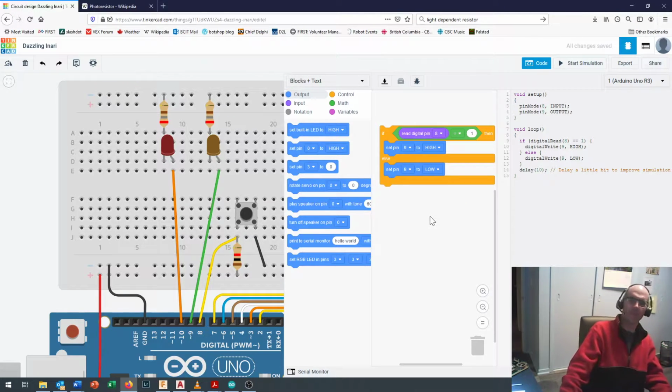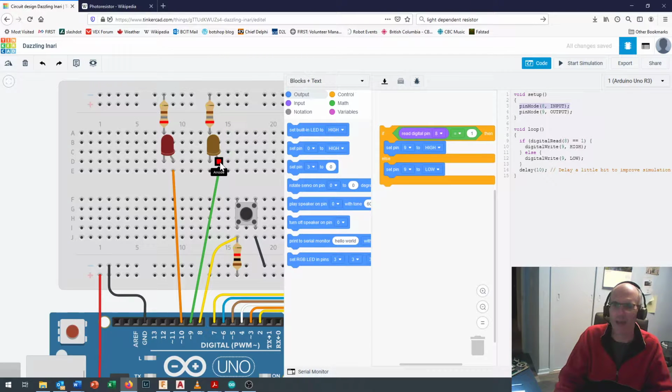to low. Now, this is what I like about the blocks plus text, and why I always say to use the blocks plus text option: it takes us through our setup routine, and you can see that it gives us some pin modes. In this case, it set pin mode 8 as an input, and it set pin mode 9 as an output, because we're going to use that to control the LED. So when you drag those blocks in, it did that for you automatically. And now here you can see the if digital read 8 statement.